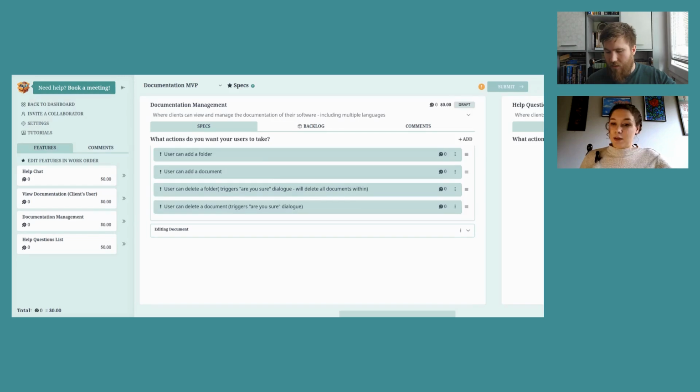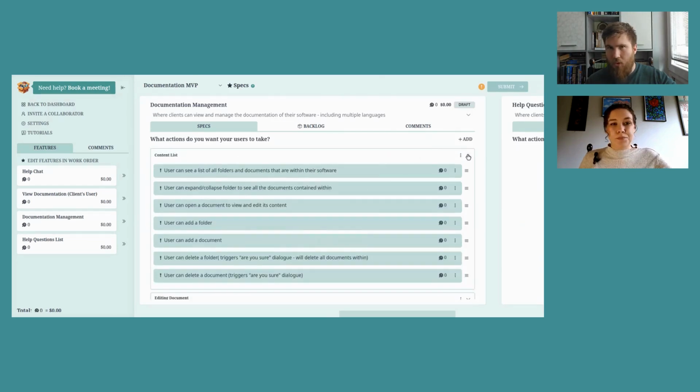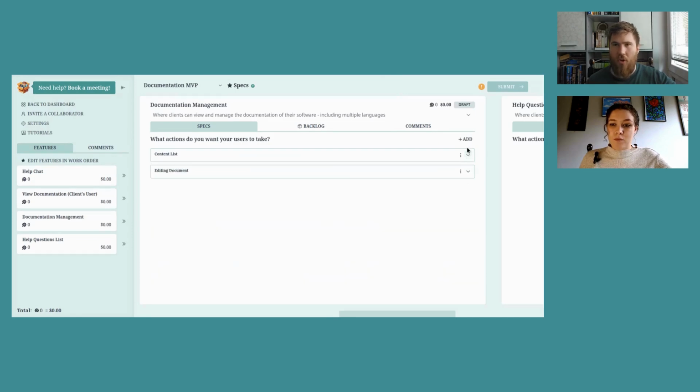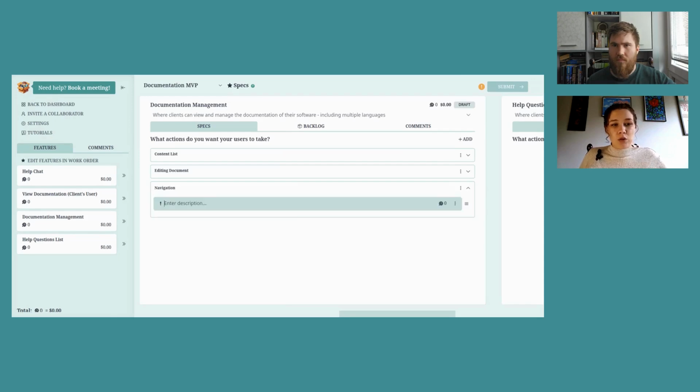Okay. Anything else? Yeah, we're also going to need a way for the user to navigate to the help questions list from within the documentation manager. Okay, I'm going to put that into a new actions list that's just for navigation because I imagine we'll probably be adding more general navigation later on. Yeah.